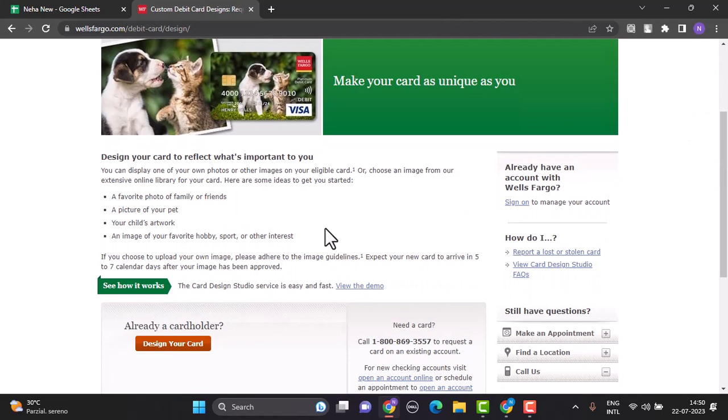Basically, in order to customize your credit card, you can add all of these features, such as your favorite photo of your family or friends or your pet, your child's artwork, and all that. In order to do this procedure, you need to click on design your card, which is right over here. And as soon as you do this, you'll be taken to the login or sign up interface.